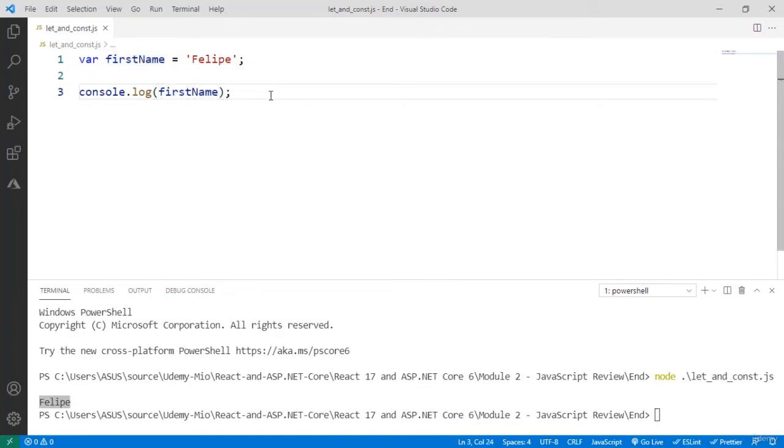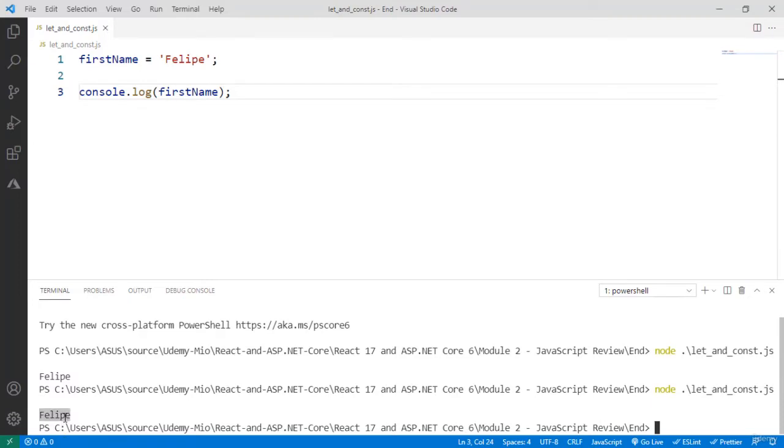Now there is something that may be surprising for some people, and it is that if I delete var from here, that code will still work. Let's see that. Let me save, and now let's come back here and I will repeat the same command, enter, and as you can see, we still have Felipe here.